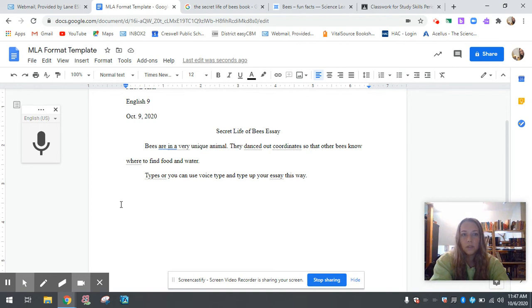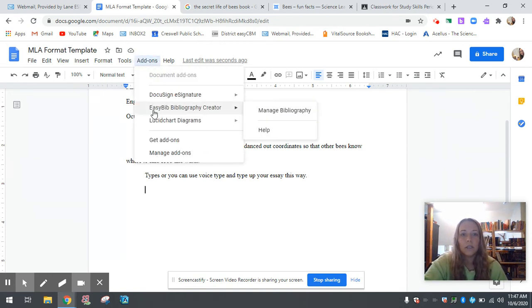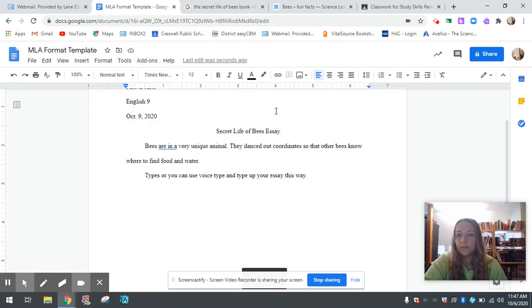Then for your works cited page in Google Docs, you have a really nice tool under add-ons. A works cited page is the same thing as a bibliography, where you are documenting the sources that you used for information in writing your paper. So for add-ons, I'll click that. I'll click EasyBib Bibliography Creator and click Manage Bibliography.